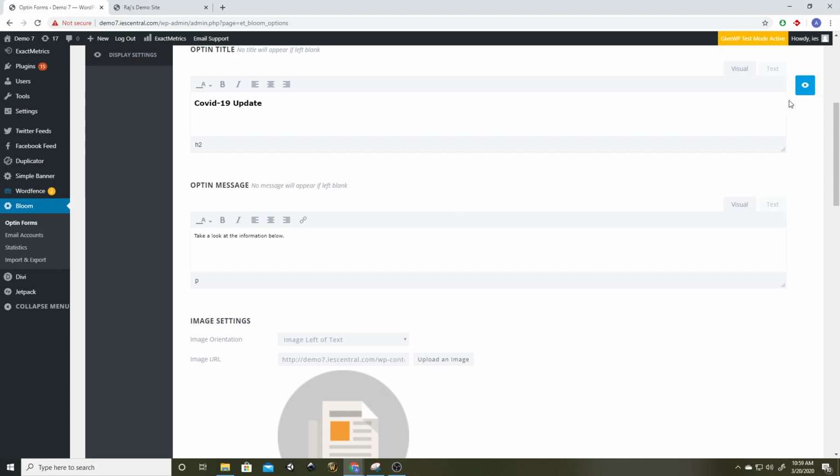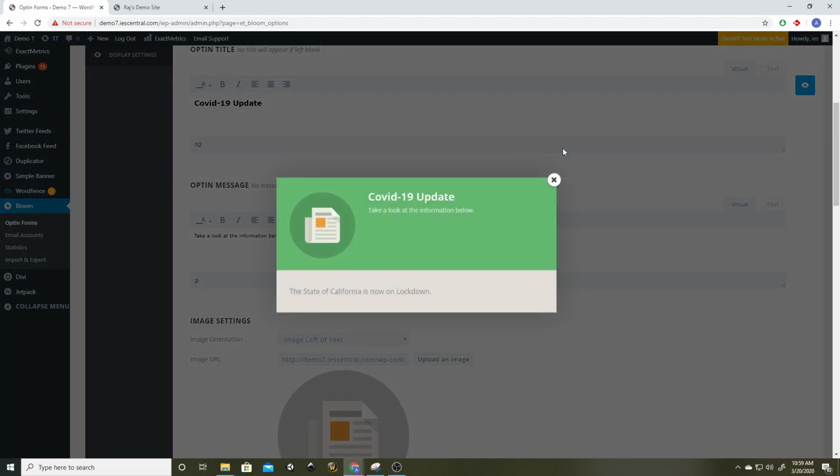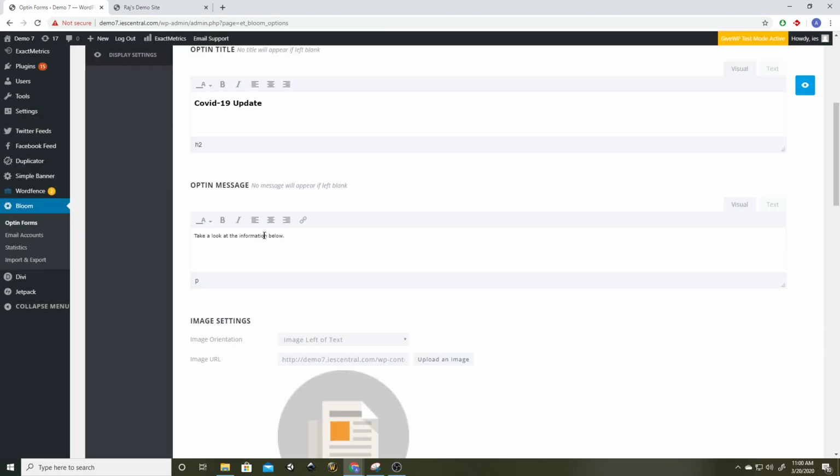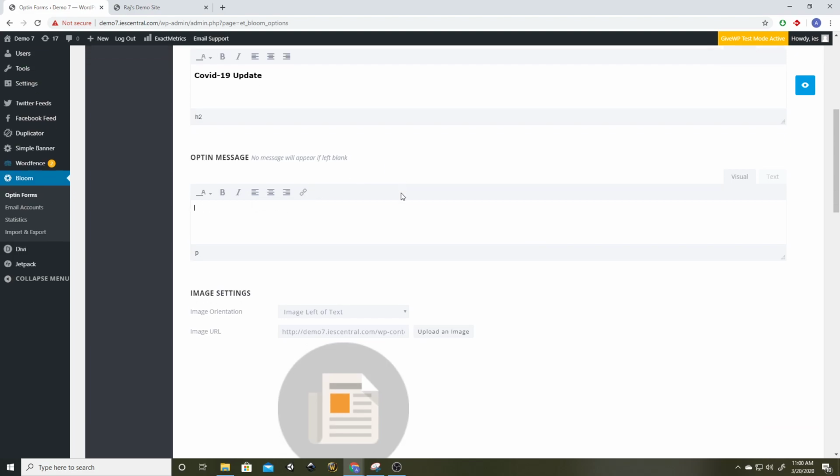I'm not crazy, right? I clicked preview. Okay, there we go. So here it says COVID-19 update, and there's that opt-in message to take a look at the information below. And then here is that actual form integration, the custom HTML that I placed there. Okay, so this is what it currently looks like now. So let me go ahead and remove that because I don't need that there.